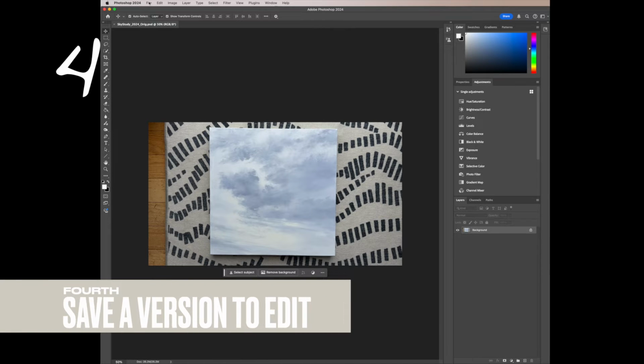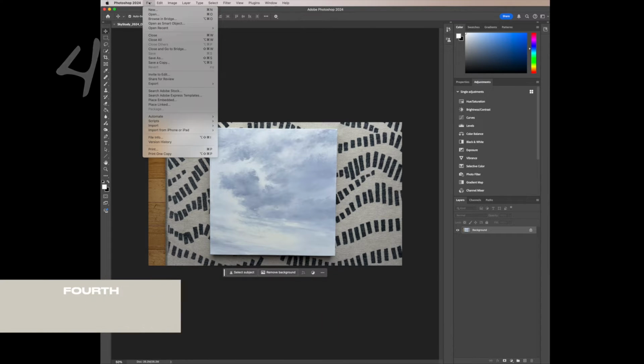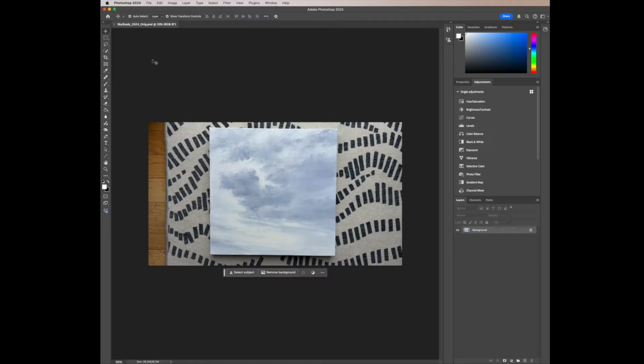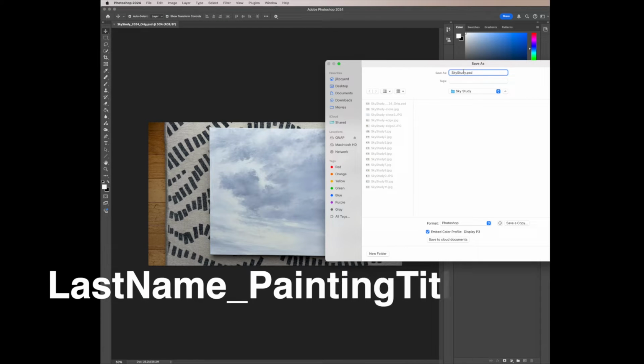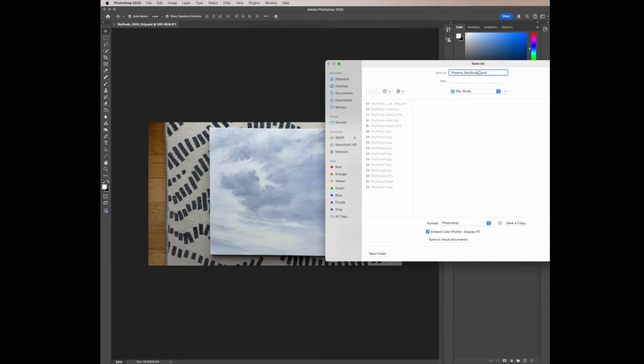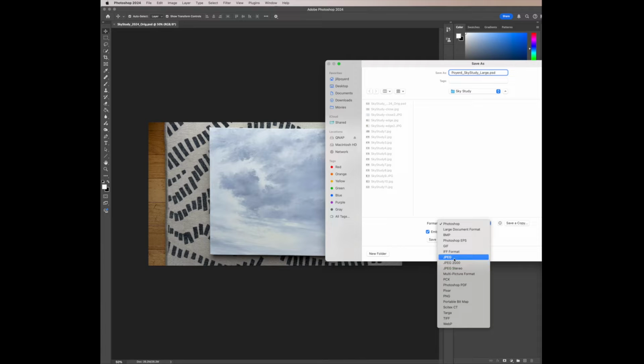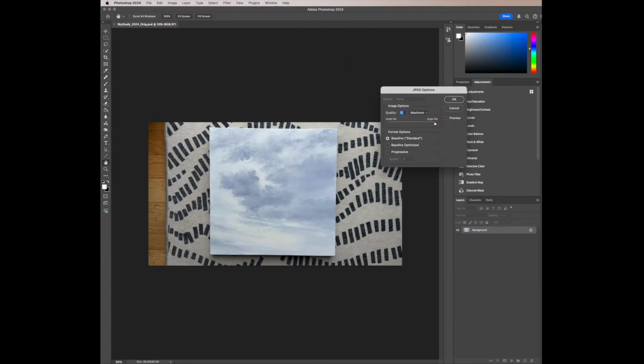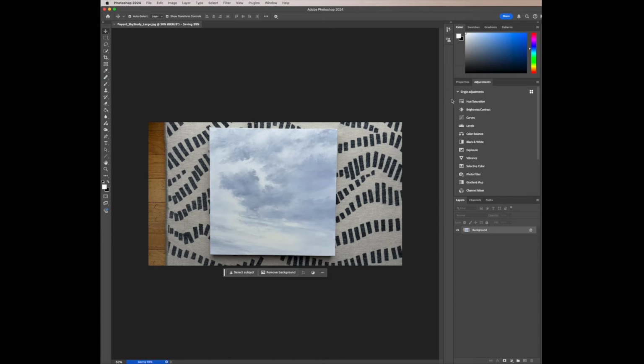Fourth, now you're going to duplicate that image and save a copy of it as something like artist last name_painting title_large. And I save this as a JPEG, something like that. This is the image you'll be editing. In this way, you'll always have your original untouched file for reference. And it actually does come in handy at times.